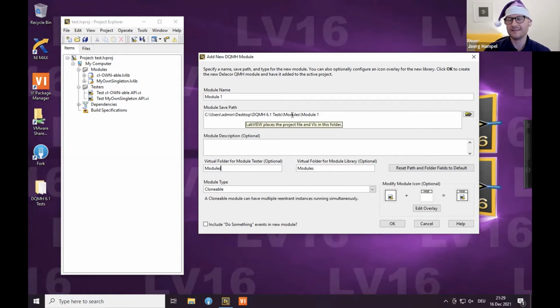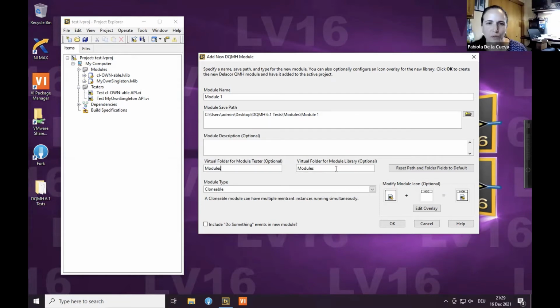Yeah, but the virtual folder for the testers, you also put modules for both? You put the testers? Yes, because I want my tester to be exactly next to the module. So I can do that now. And you can do it differently, because we have that level of flexibility now. Right. And I think this is an awesome new feature.